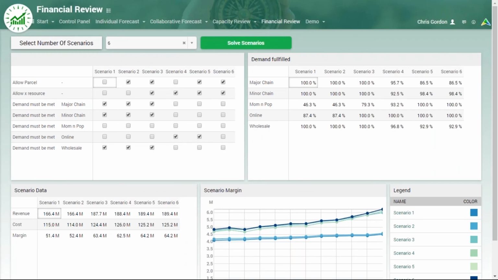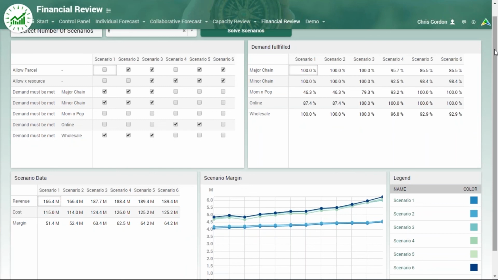So the first thing we should look at here is how demand is fulfilled. You see with the old world, major chain and minor chain are really taking the priority. And then with the new world over here, you see that the online business is really taking priority. And scenario 6 is interesting because that's pure optimization, letting the model choose which channel to look after. And it just so happens that the algorithm wants the online business to be taken care of first.